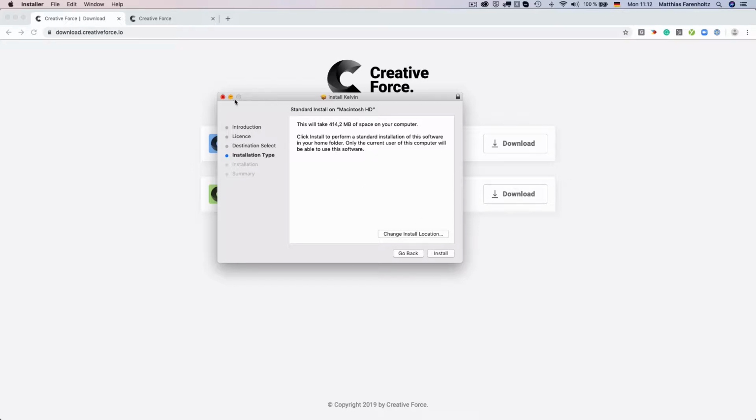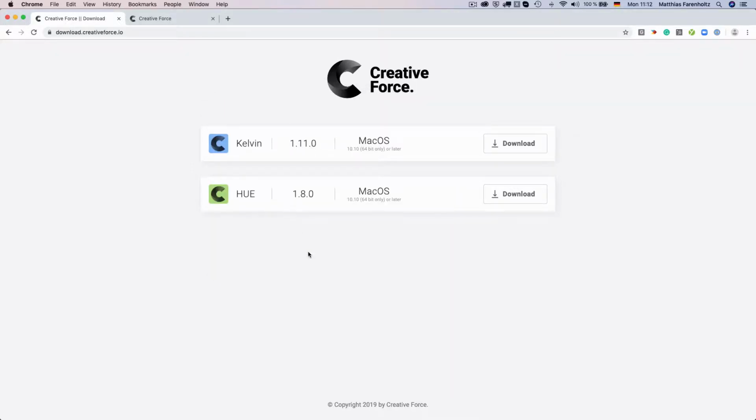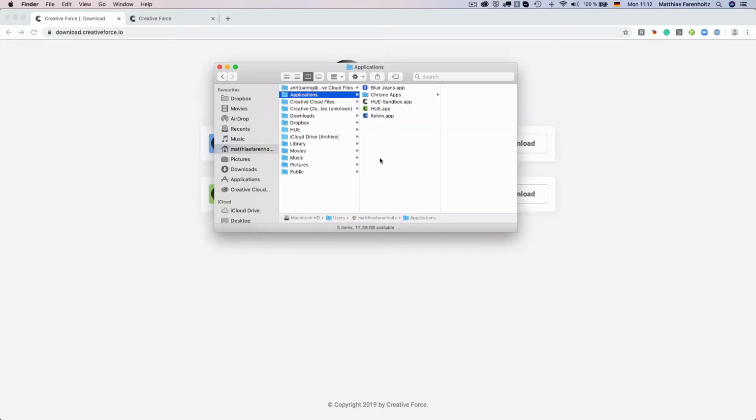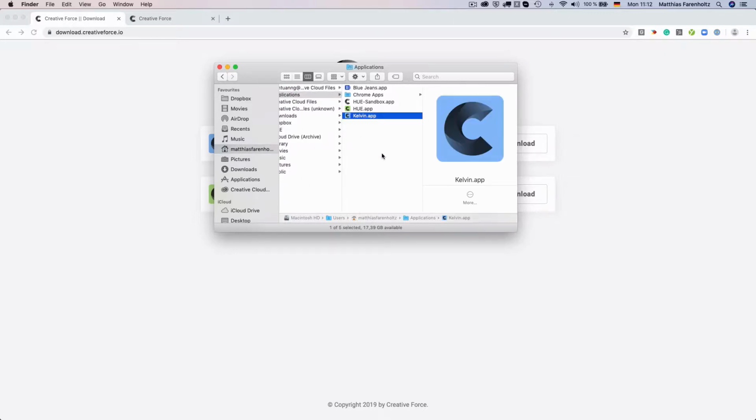I already installed Kelvin, so I'm just going to show you where to find it. I'm going now to my Finder, and you can see I am on my user, and then in the applications, and here is the Kelvin app that I just installed, and I can open it from here. So basically double click opens the app, and I already did that.